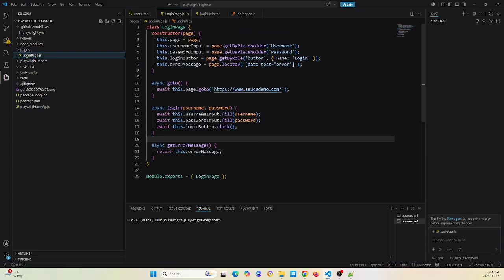If I open it, you can see here is a class, LoginPage. And this is a constructor. Under the constructor, we have the username input, text URL, so this gets the username. Another is the password input, so get the password. The login button, so this is the button name. This is the button, the name is login. Then the error message, and here we can handle the error message.